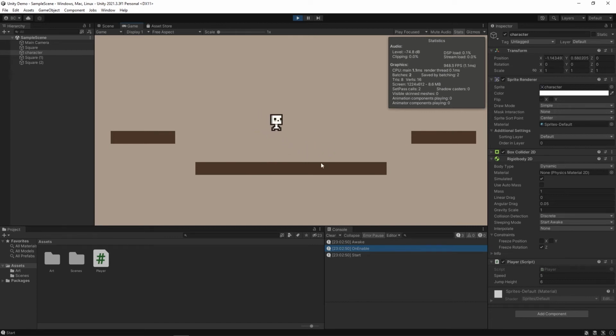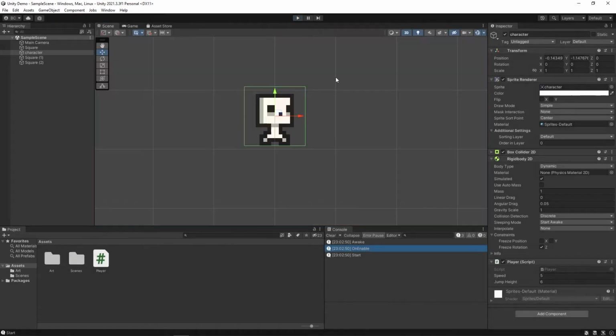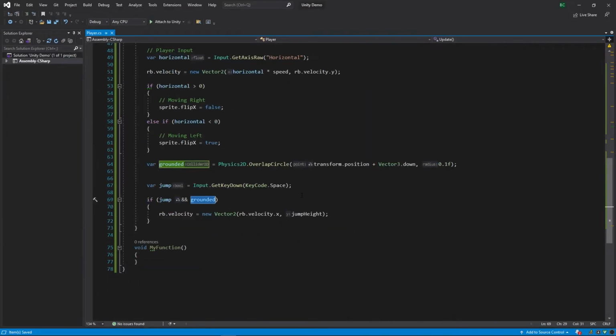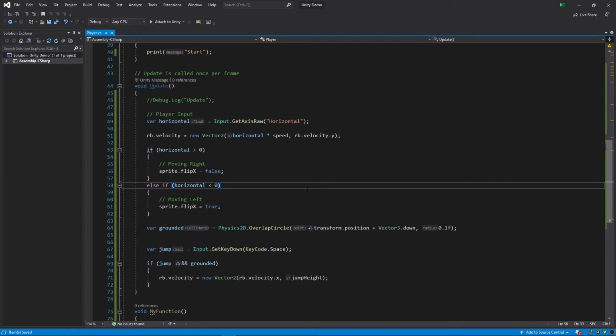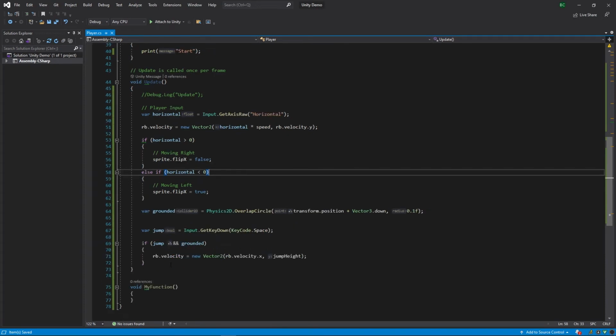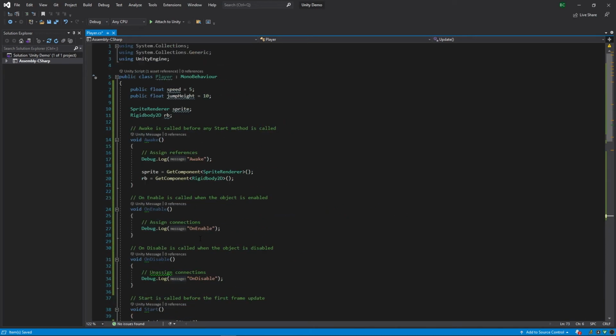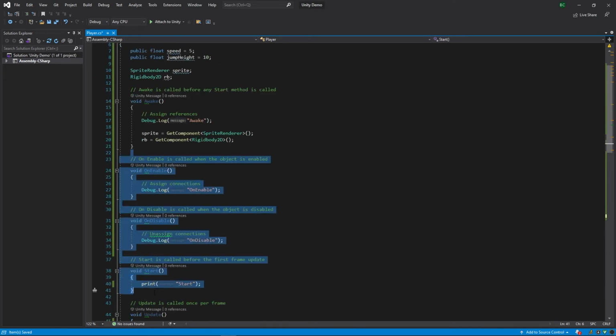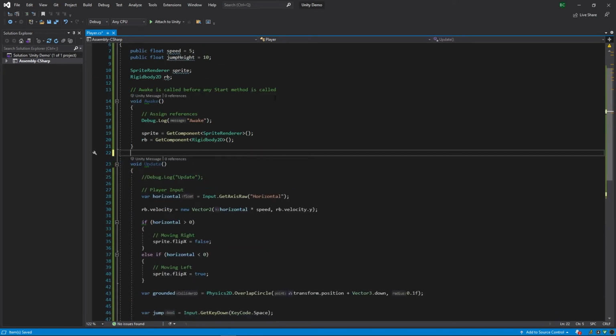Okay, so now we have physics checks, we have a fully working player controller, and everything works. I hope this has all made sense so far. If you want, I can clean up this code and leave it on screen so you can pause just to see what's actually all happening.